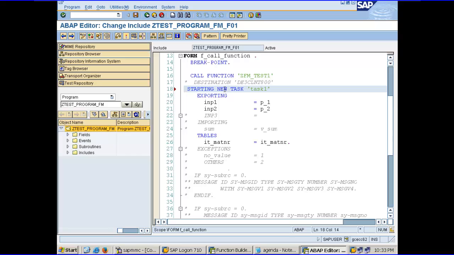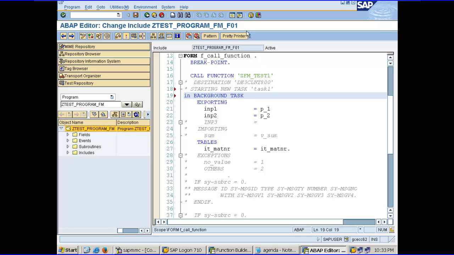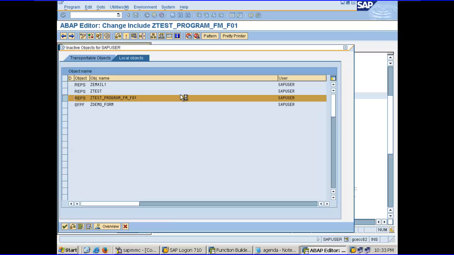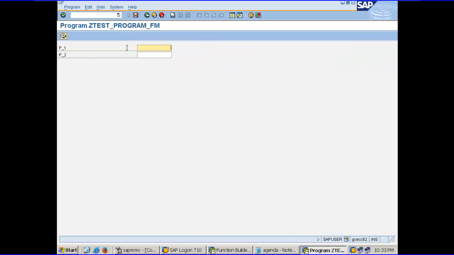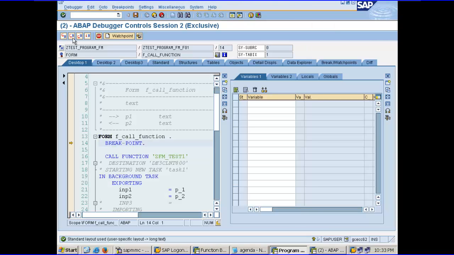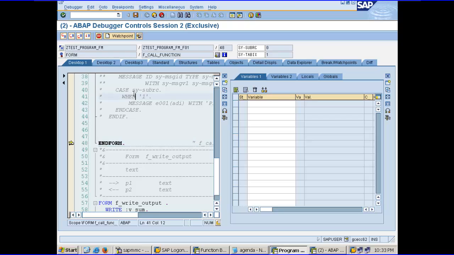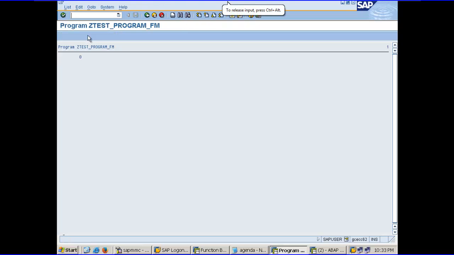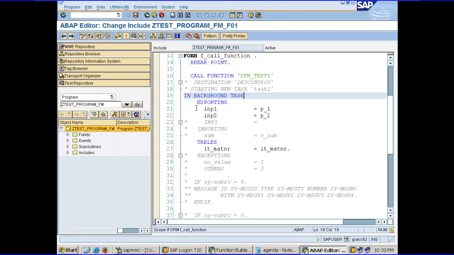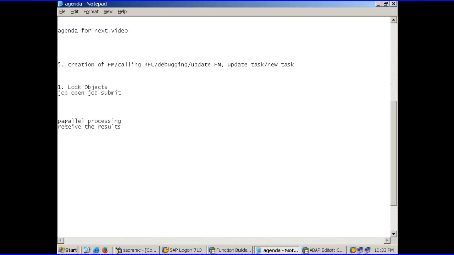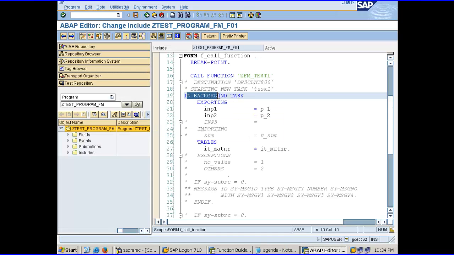Similarly, we have another option, in background task. It's basically very similar to calling this function module in a background mode, just like a job mode. So this way, what happens? I cannot get the results from this function module. It will go in the background, it will do something and it will be done, but then I don't know whether it actually happened properly or not. So in starting new task, I have to use an extension like receive results, which I'll explain in parallel processing. But in background task, we cannot receive the results from the function module.